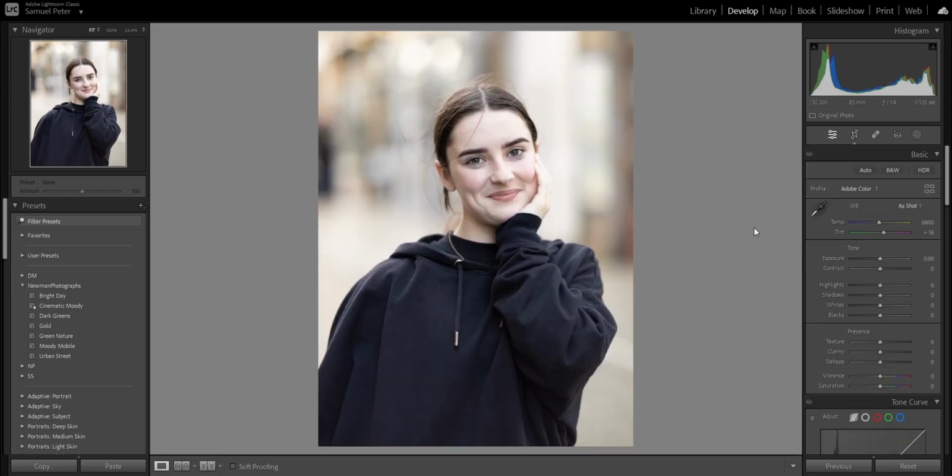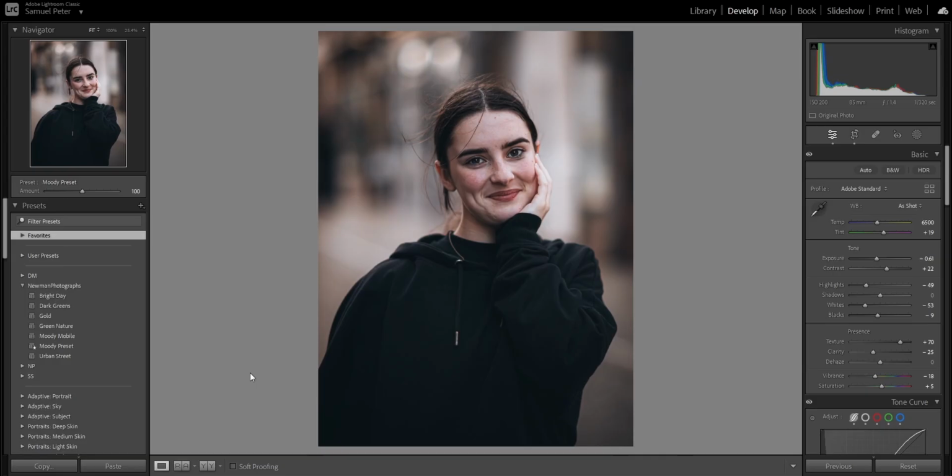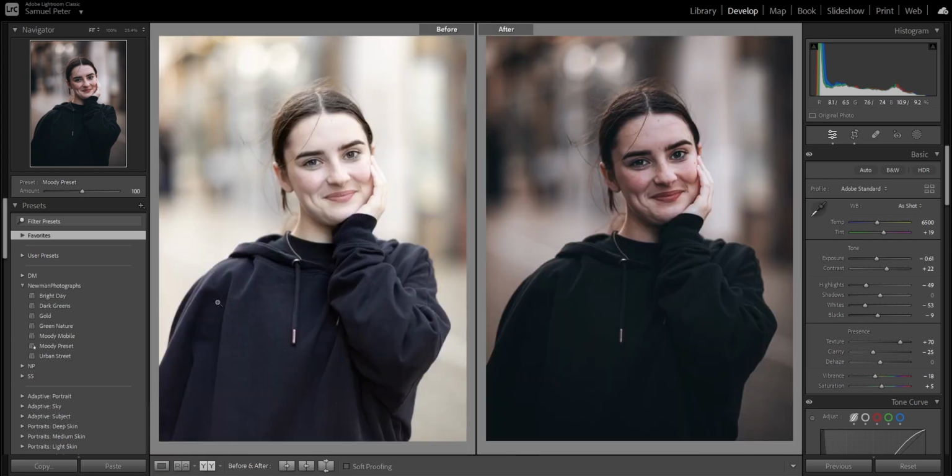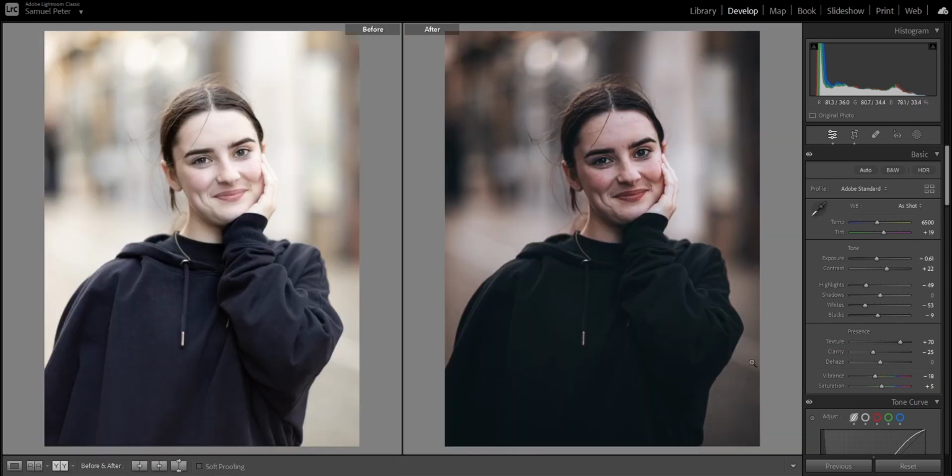Okay, so I've cropped the image and I've gotten something that I like. Now, what we're gonna do is we're going to add the Moody preset right here. Now, before we go any further, let's do a quick before and after to see what is going on. So as you can see, the image is a lot more moody. Quite a lot of colors have been desaturated and muted, especially the green tones. But we aren't going to start here.